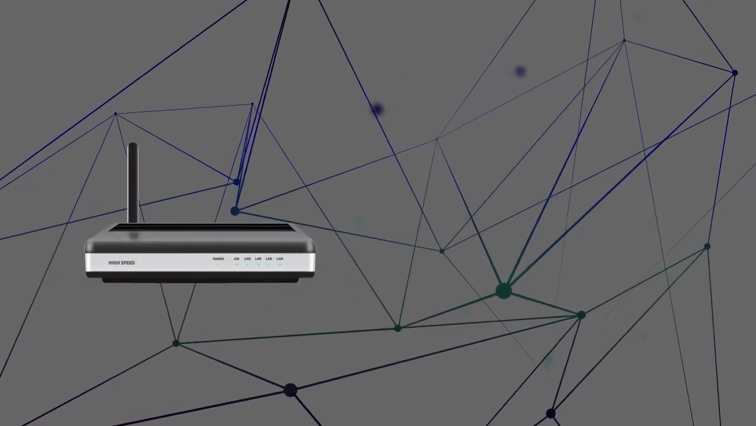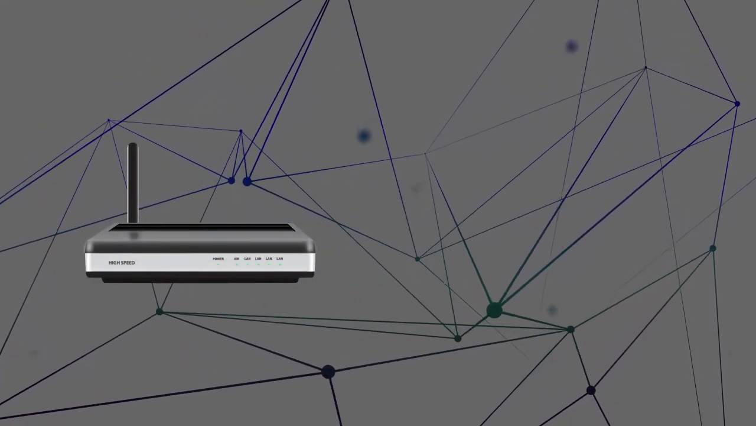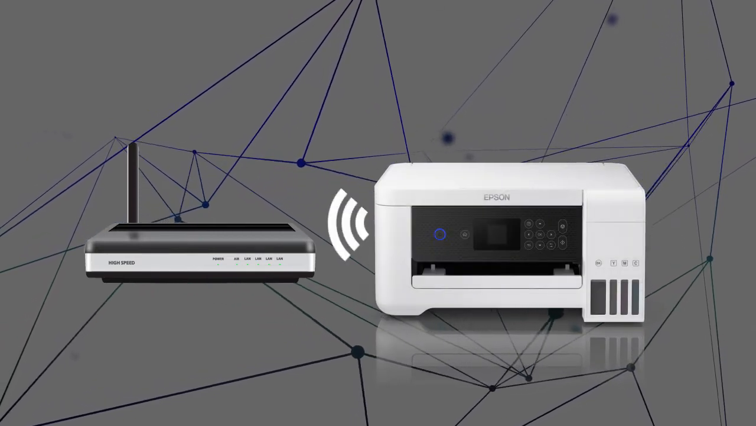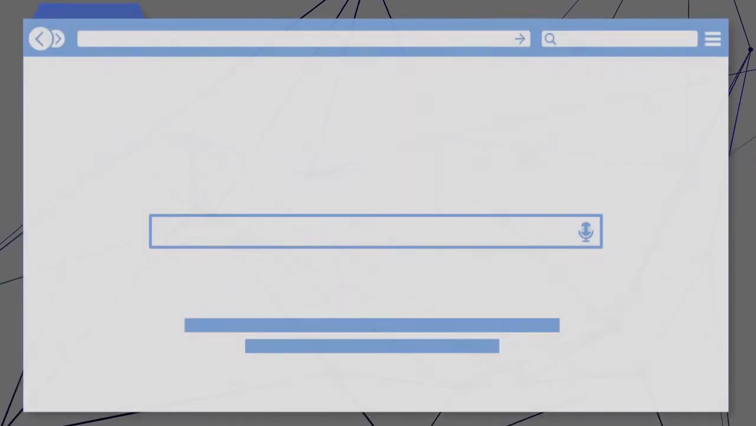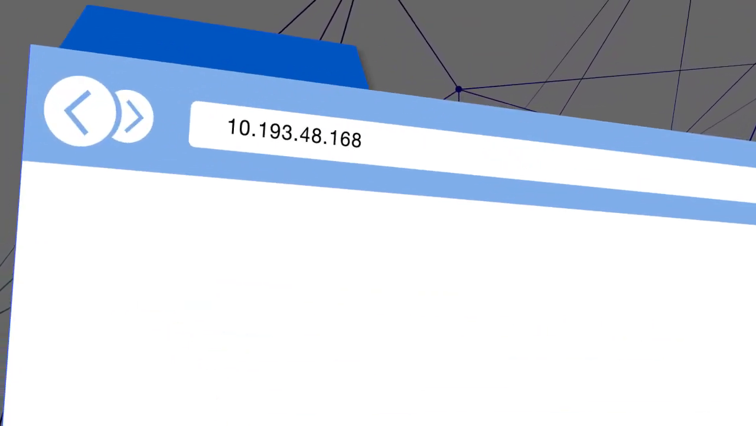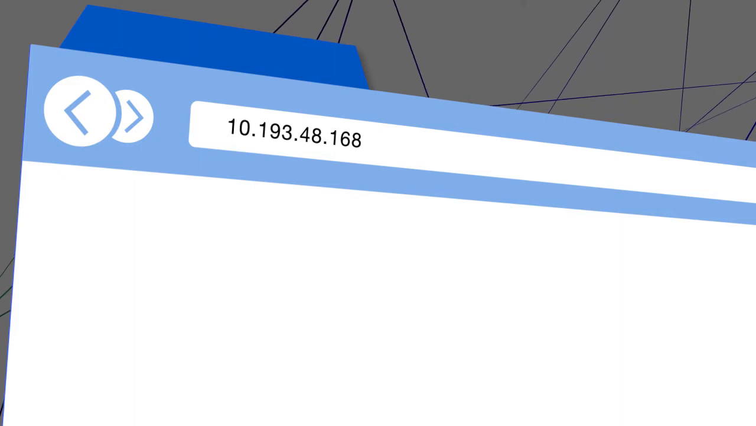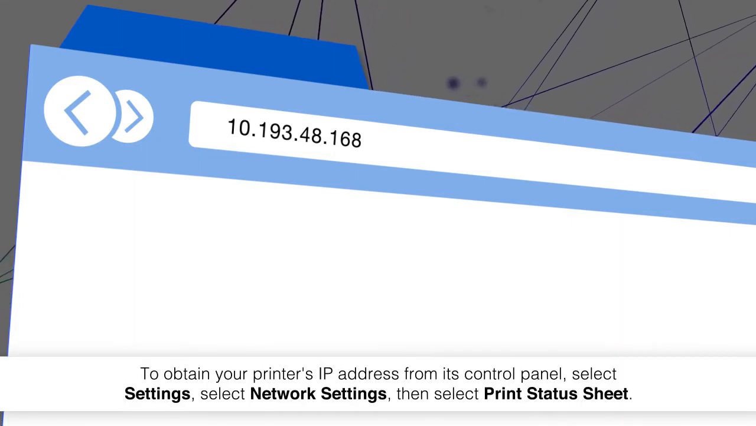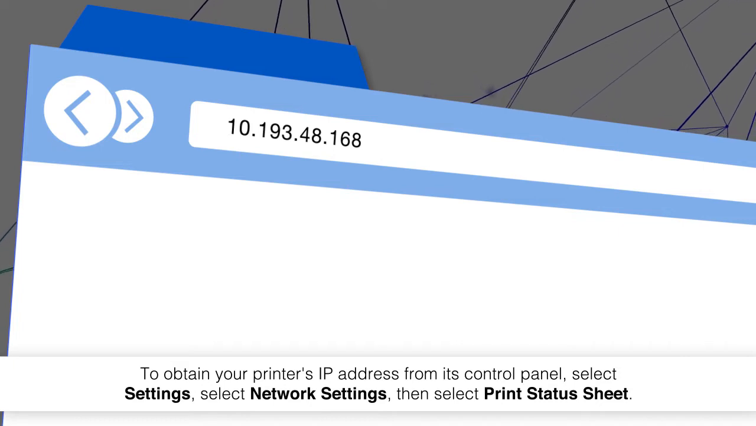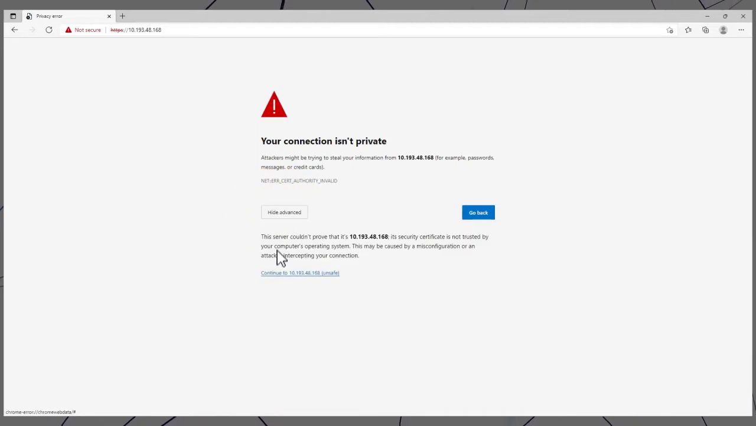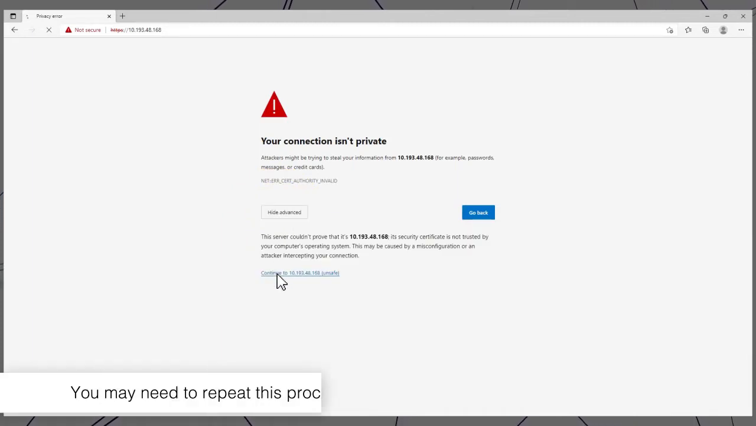First, determine the static IP address you want to use for the product. After you connect your product to the network, enter your printer's current IP address in a web browser to access the printer's web config page. If necessary, click Details or Advanced, then select the option to continue.